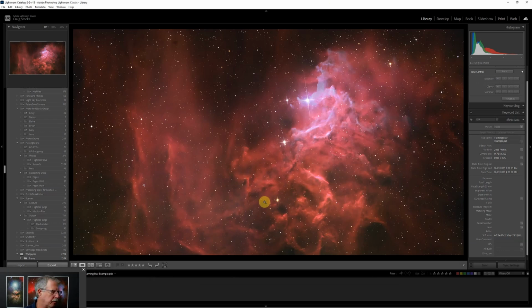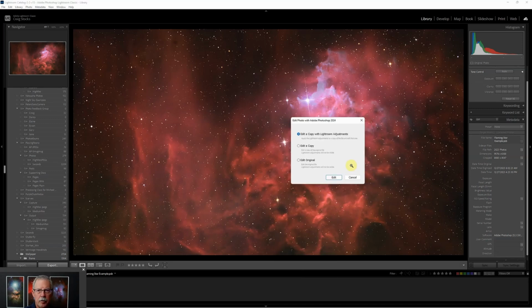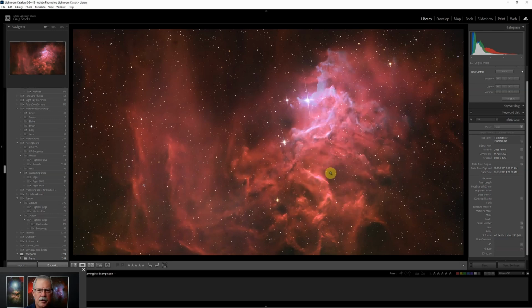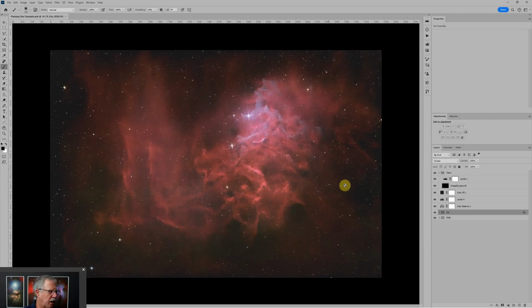To do that, and there's a lot of ways you can get to it, I'll just right click here on the image and choose Edit In, and I'm going to edit in Adobe Photoshop. And remember, if you have Photoshop, you also have Lightroom. And from the pop-up, I want to choose Edit Original. And again, that's a sticky setting, so that'll be there as the default choice the next time. Here's the file in Photoshop, just the way we saved it from Photoshop, without anything done to it in Lightroom.